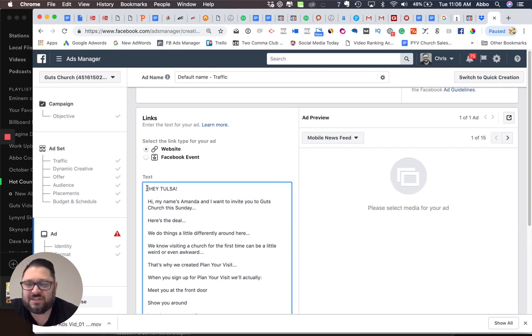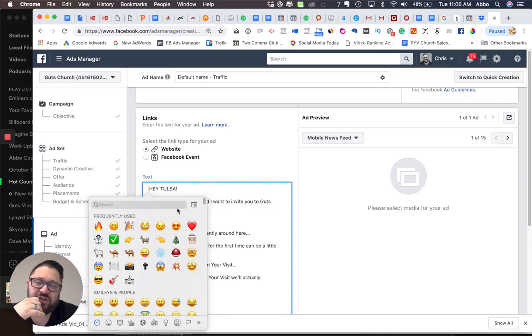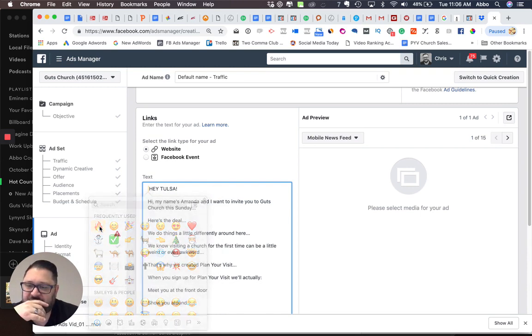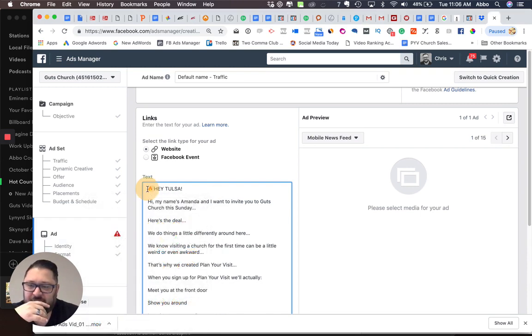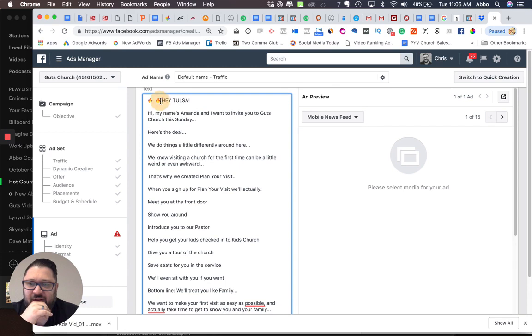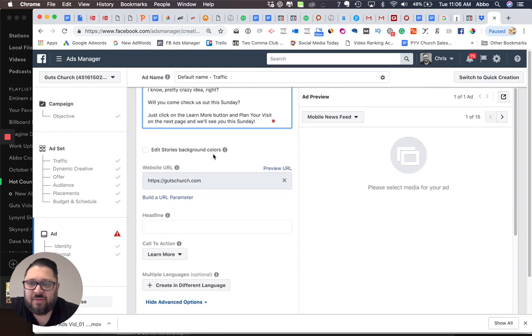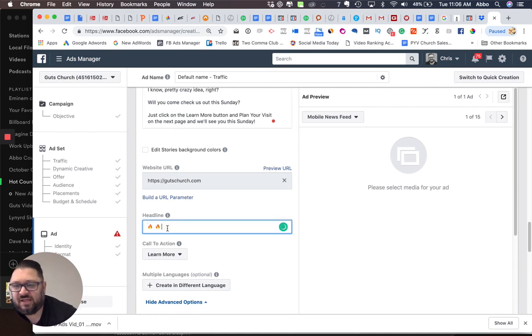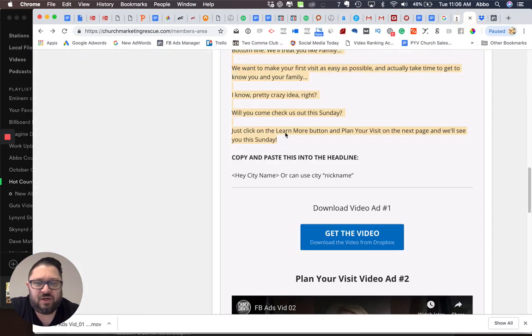emojis in here, that's going to help it stand out a little bit. So all I'm going to do, if you right-click, all right, you have emojis and symbols. For this one, we just want to grab people's attention, right? So let's grab a fire emoji, and then we can copy-paste that again, right? Hey, Tulsa. And then I'm also going to copy these fire emojis and throw them into the headline here as well. And then we're going to go back and grab the headline, right?